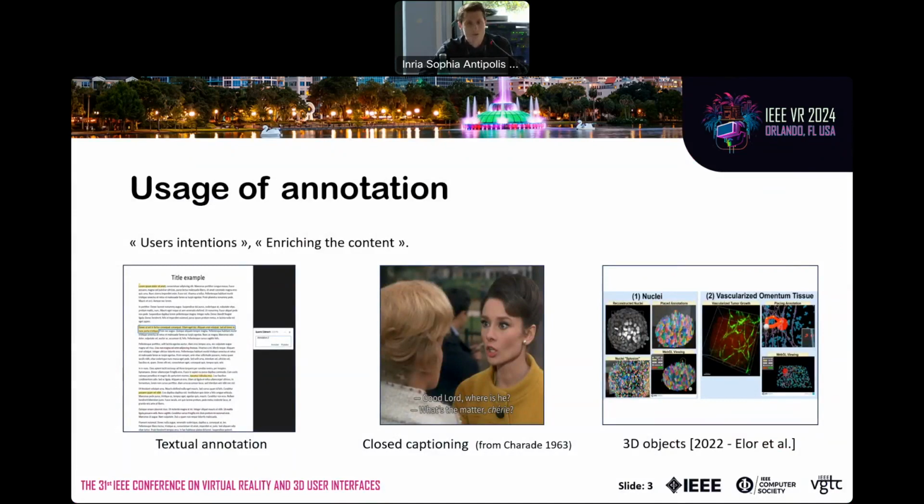So annotations come from the user's intention to summarize and highlight critical elements in the written content, but also to enrich the content by, for example, adding subtitles to a video. But we can go even further by annotating a real object in our world thanks to mixed reality, because the technology facilitates the virtualization of annotation and seamless interaction with head-mounted displays.